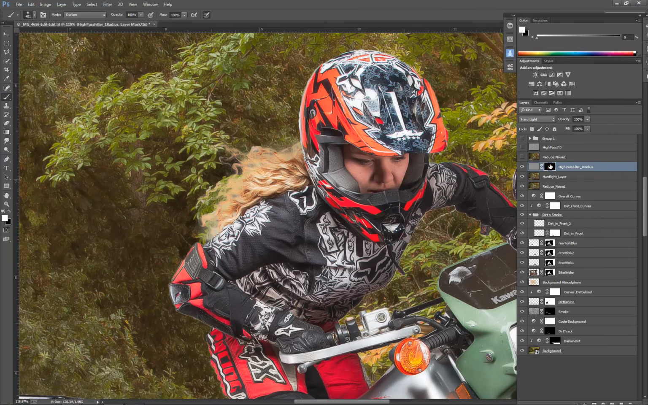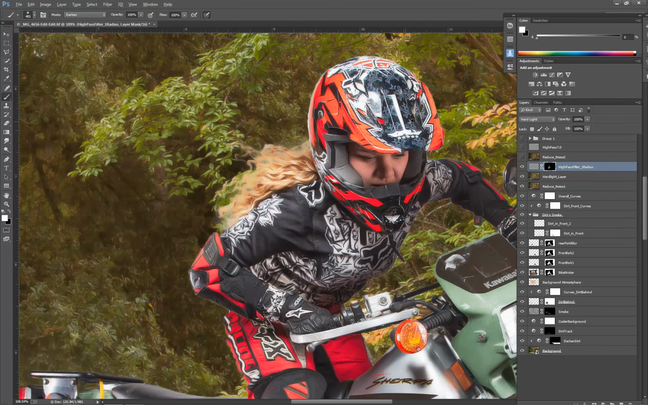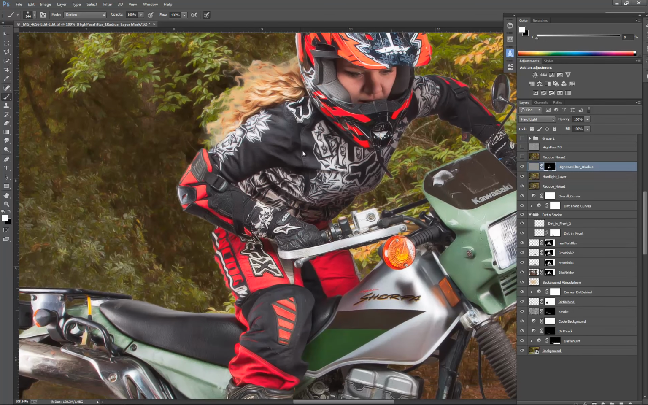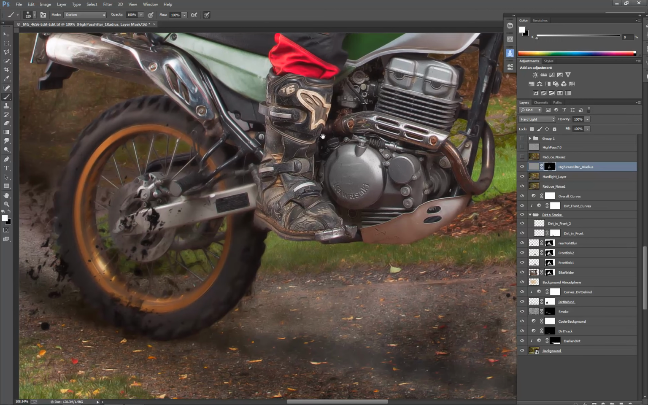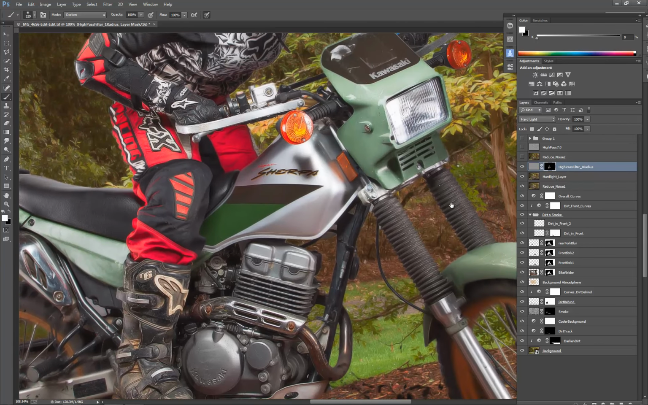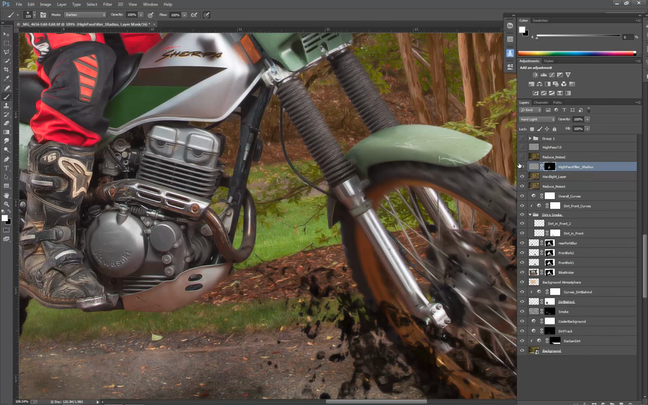Okay, so that's without it. That's with it. I just painted it on the helmet. I painted it on the gloves over here. Some of this right here. Definitely the boots and the engine bay. Again, here's without it. And here's with it. Boom. Same thing with the forks. I did it there. Love it.